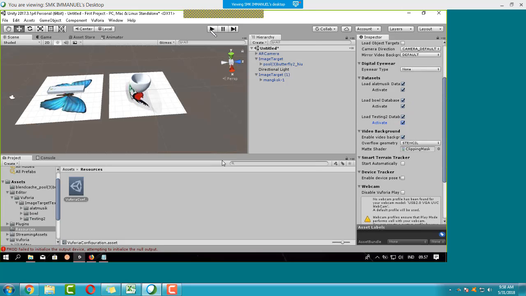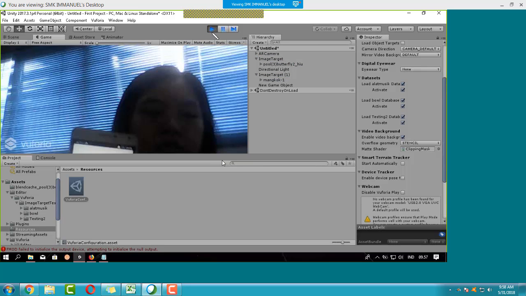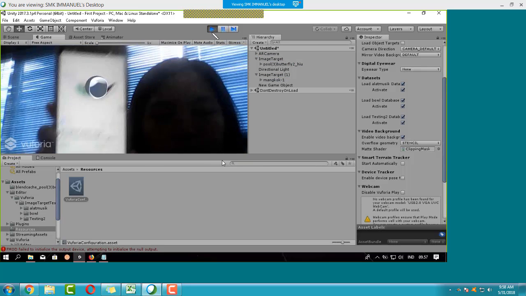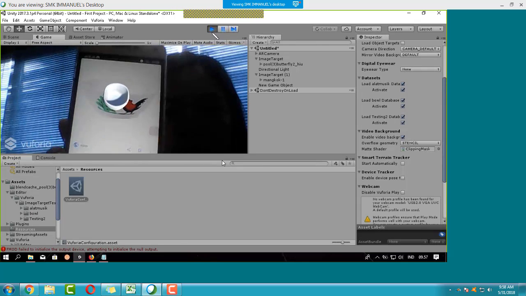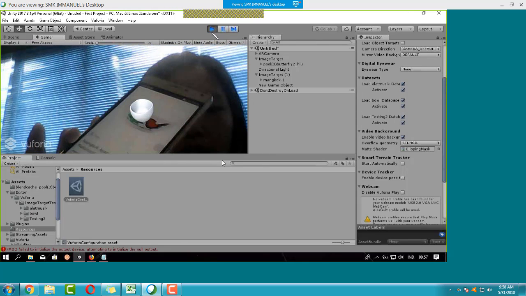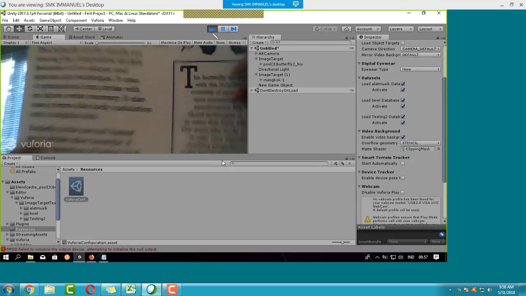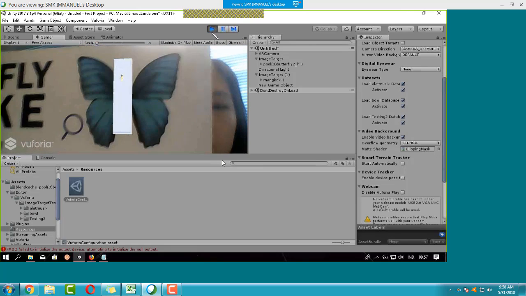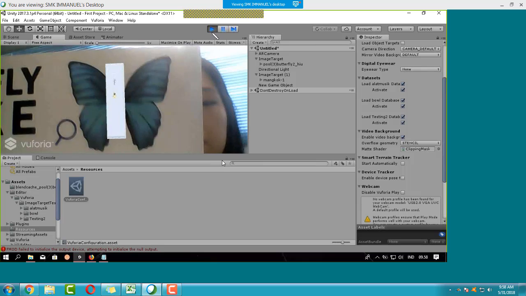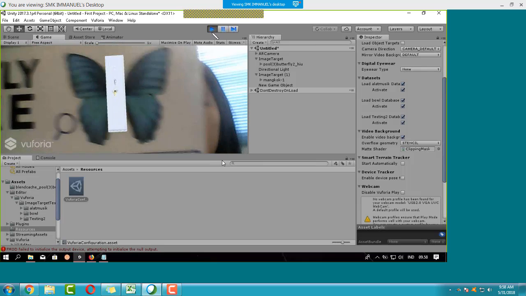And then after that you can scan more than one image. For example, if you scan this, it will show this object for the ball, and then for the other one, the butterfly. So that's the multiple target.